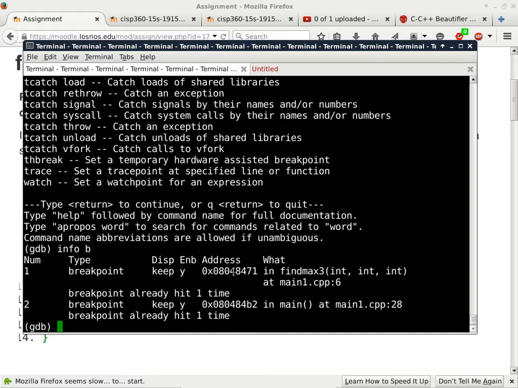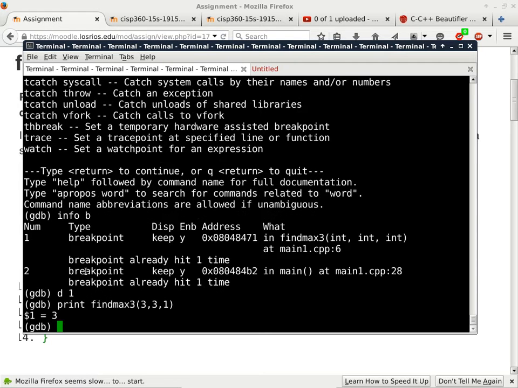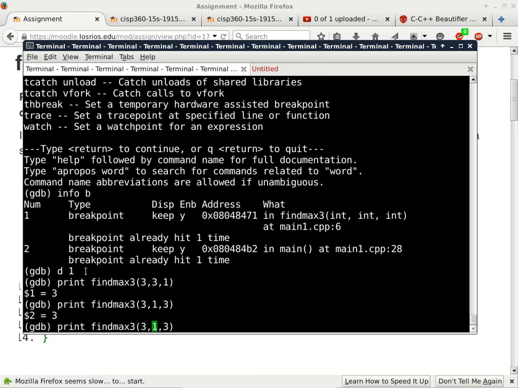So I have to stop one of the breakpoints because it's interfering. So I have to stop breakpoint 1, which is delete 1. That will delete the breakpoint. So now I can say print find max 3 3 1. It is 3. That's good. Okay, that's good confirmation. Should I stop now and say, oh, okay, the program is all fixed? Let's make sure that this is actually fixed.